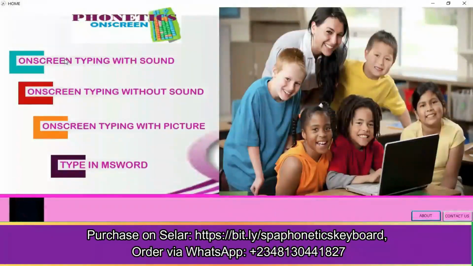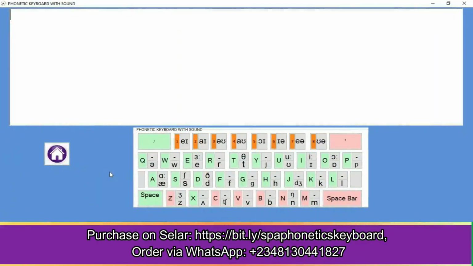So let's take a look at segment 1. This is the interface of segment 1. The on-screen keyboard on this segment 1 comprises 20 vowel sounds and 24 consonant sounds. It has the 8 diphthongs and the 12 monophthongs.